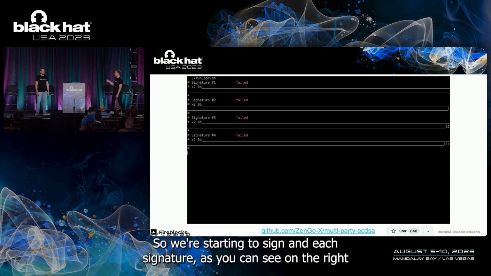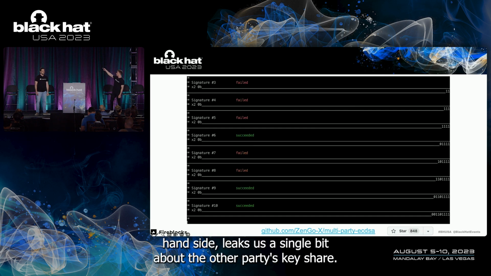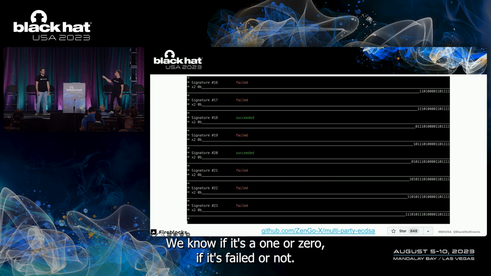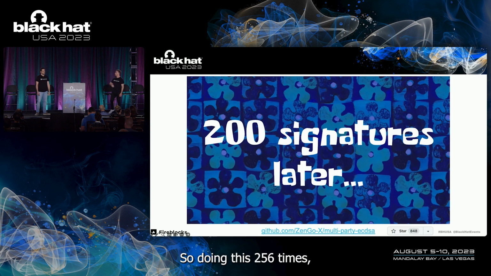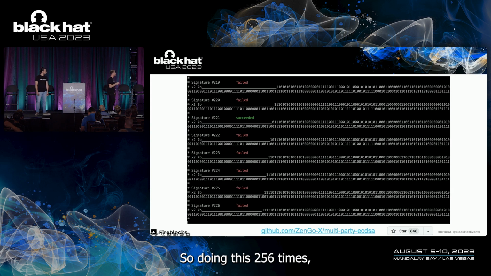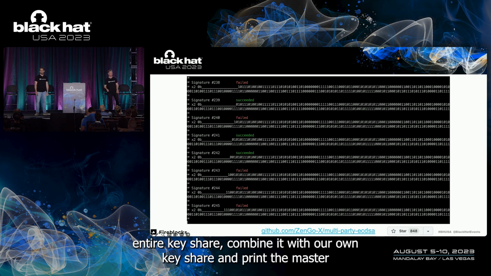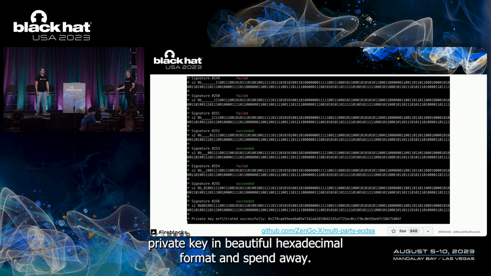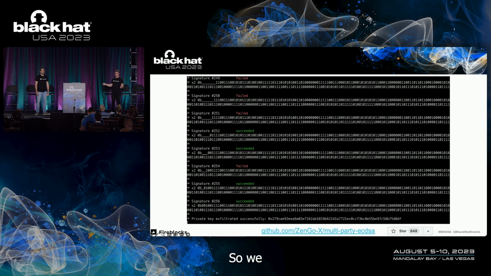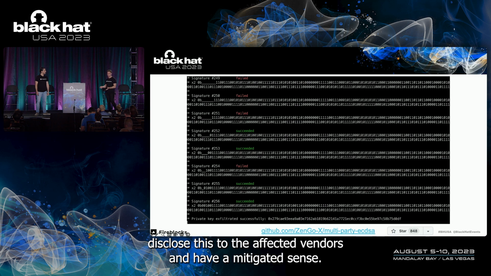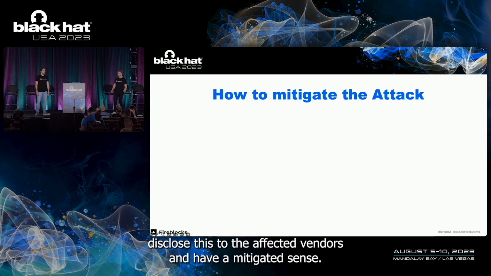So we're starting to sign, and each signature, as you can see on the right-hand side, leaks us a single bit about the other party's key share. We know if it's a 1 or 0, if it failed or not. So doing this 256 times, each time targeting a different bit and leaking it, we can now get Bob's entire key share, combine it with our own key share, and print the master private key in beautiful hexadecimal format and spend away. So we have disclosed this to the affected vendors, and they have mitigated since.